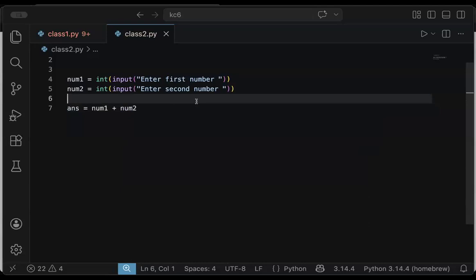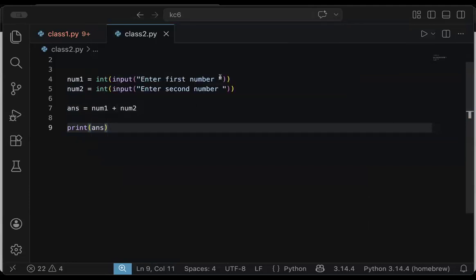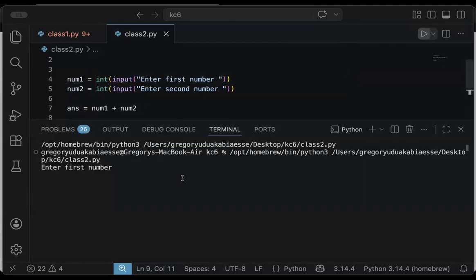I'll quickly print this out, and this should give us the answer of whatever num1 and num2 is. Remember, input functions are values that will come in during program execution, so the values are not yet known. If I execute this now, I have to enter the first number. If I enter 12 and enter 10, it means I'll have 22 as my addition.